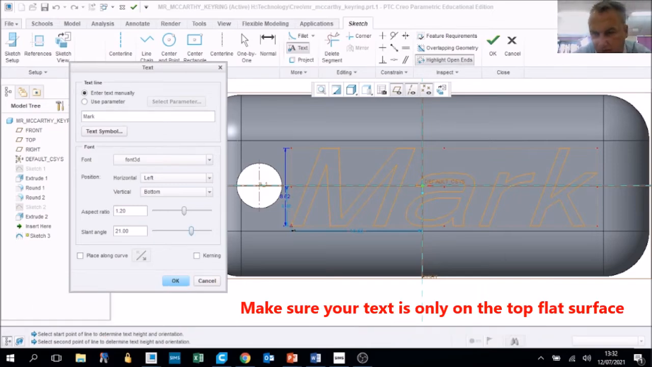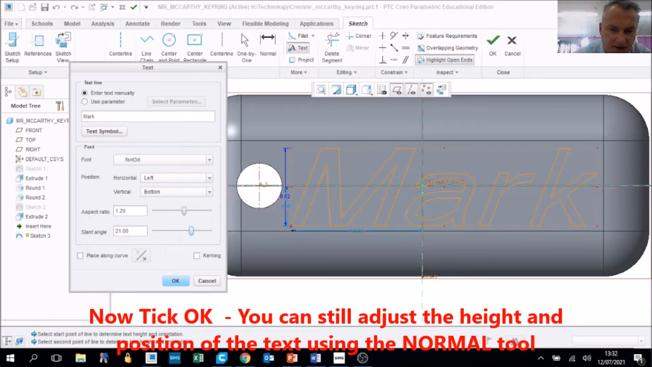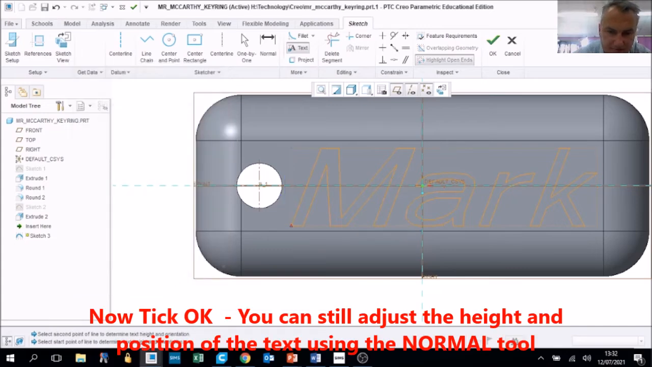Okay. It is very important that your text does not go past this line, because this is where the radius has started. So your text must start somewhere here, just after the circle, and must finish somewhere here. I'm then going to press OK.